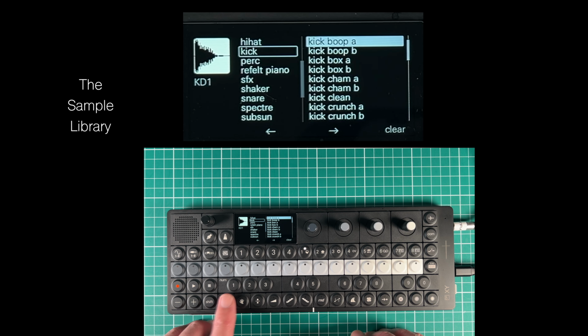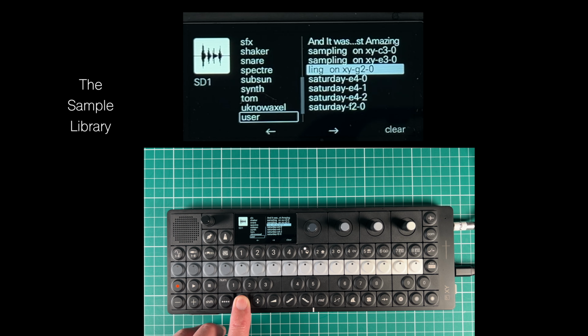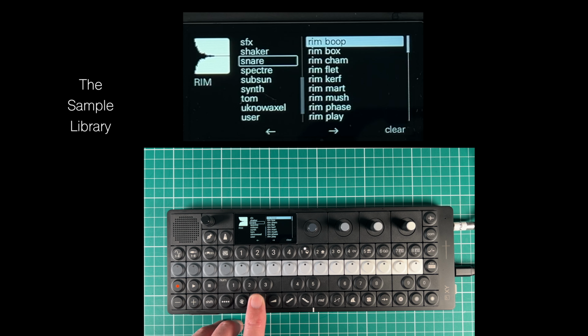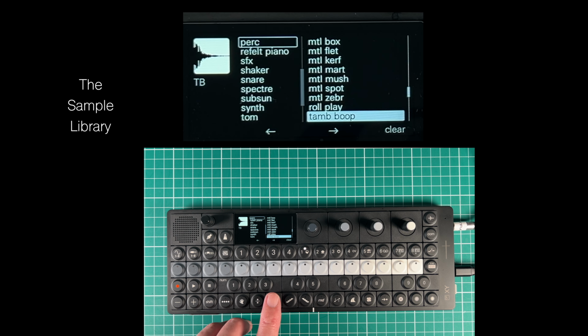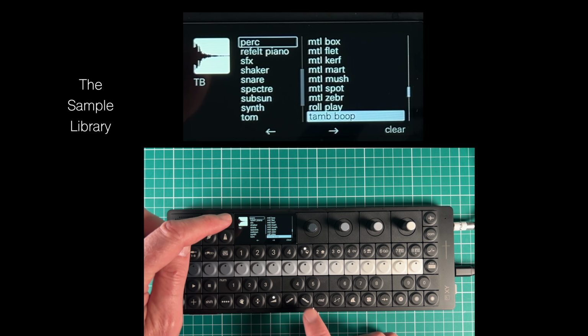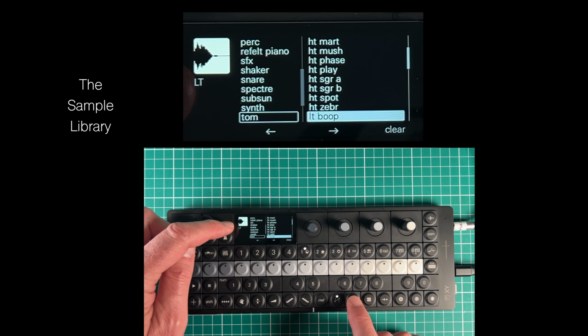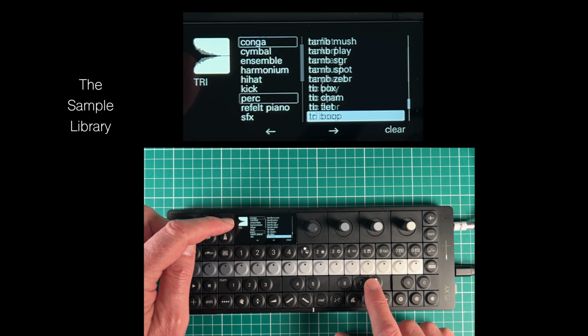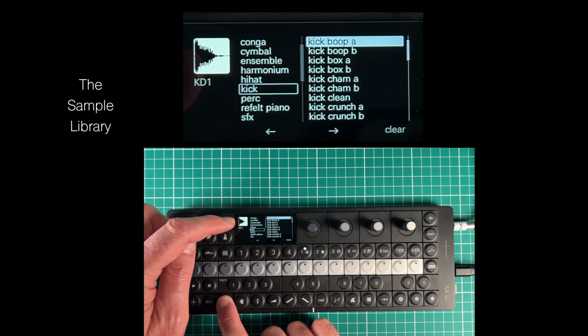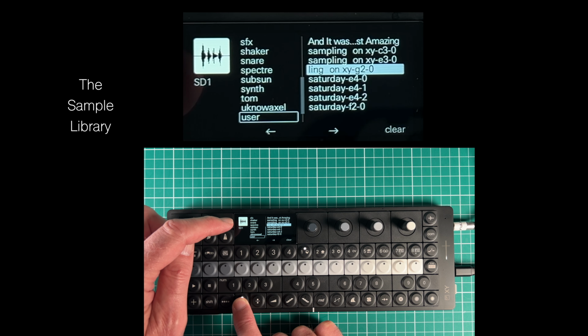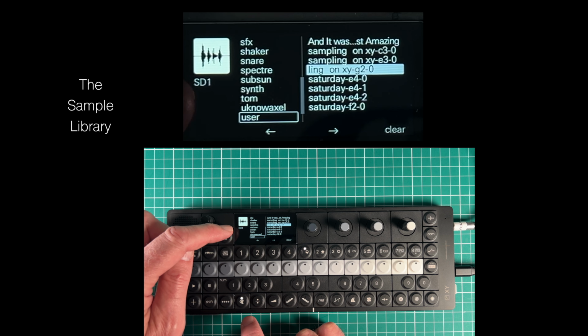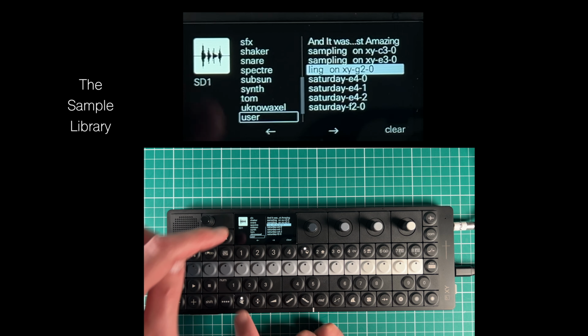So if I go to the kick drum, it's kick boop A, that's the boop kit kick drum. Okay, and this one here is my sample. That's that sample I made a little while ago. There's the rim and there's the tambourine. You get the idea. And you see a little thumbnail over here of the actual waveform, and underneath it shows you the key that the sample has been assigned to. So my sample has been assigned to snare drum 1 button.